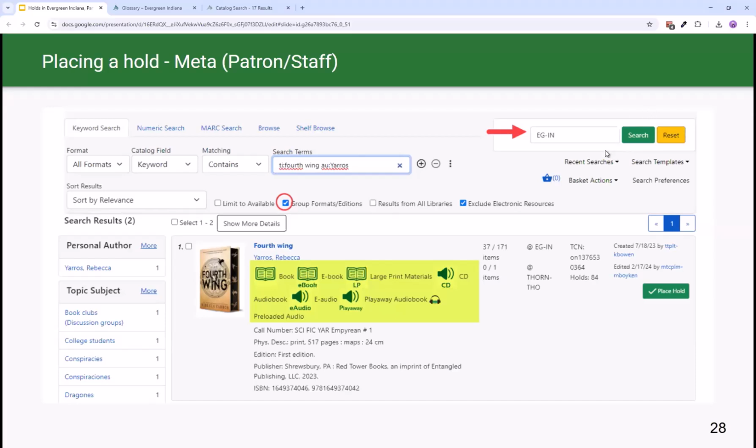Note that meta holds usually work best when you are searching the entire consortium, when you're searching at the EG-IN level. When the results load, you will be able to see that instead of a single icon representing one record, there are multiple icons representing a number of separate records.